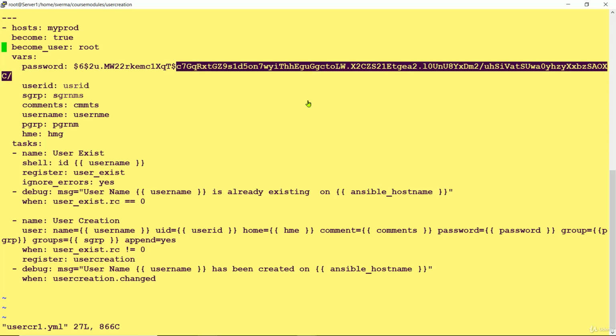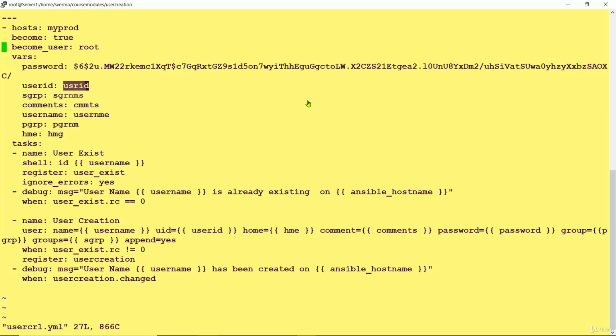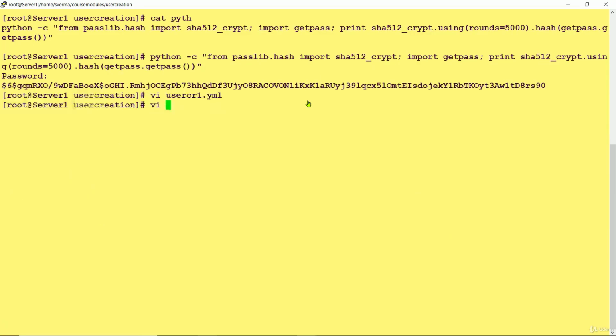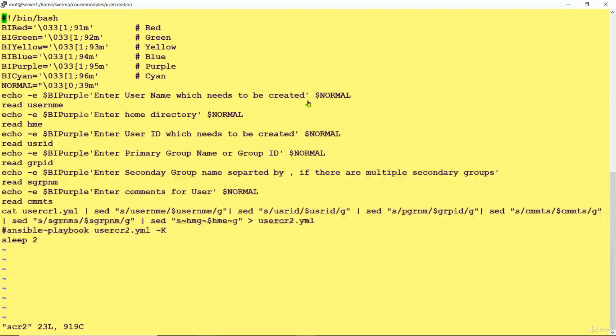And these are the inputs, like user ID. I will be providing these inputs with a shell script. Let me show you the shell script I have. It asks: please enter the username which needs to be created, please enter the home directory, group name, secondary group, and then it will replace those parameters from USR name to the inputs, username and everything.